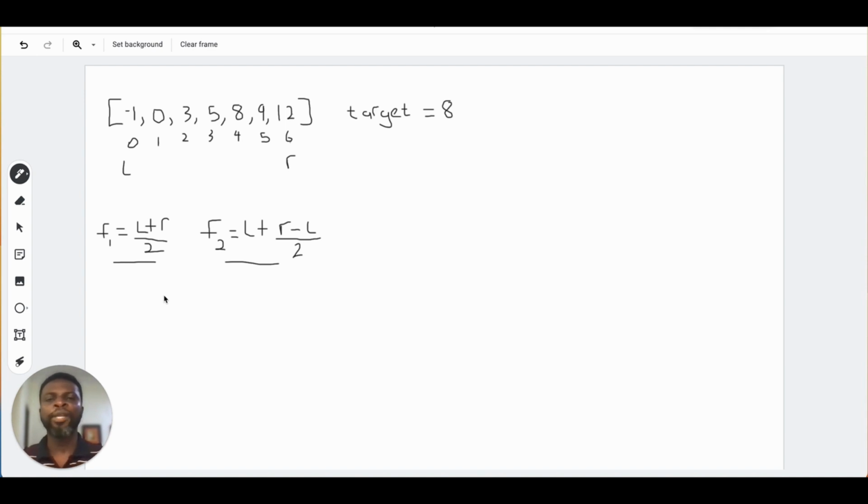However, the second formula, F2, is not prone to the integer overflow error. Since the array we are making use of in this visual explanation is just an array of 7 elements, which is small, we would make use of the formula F1. However, in our code implementation, we'll make use of the other formula F2.